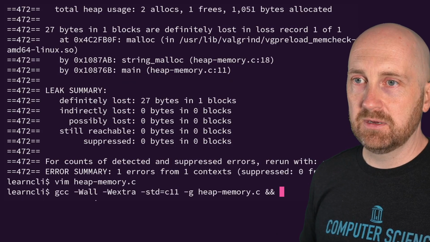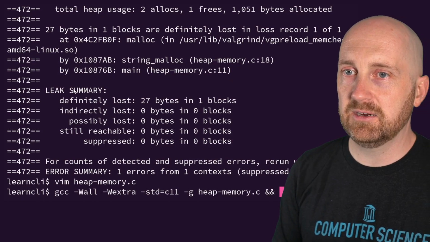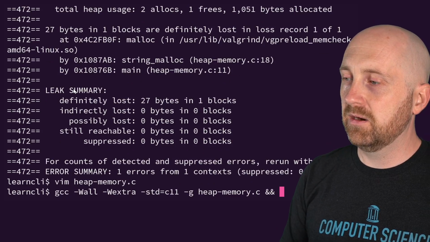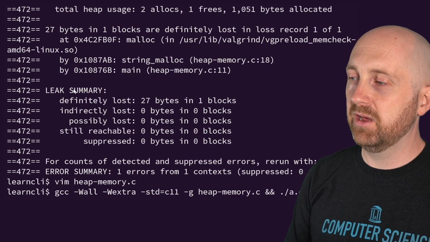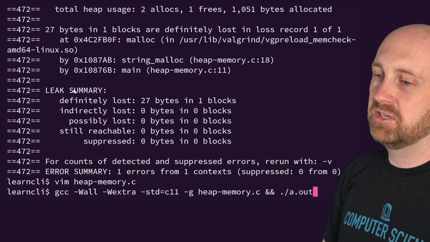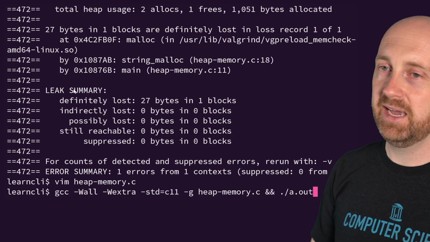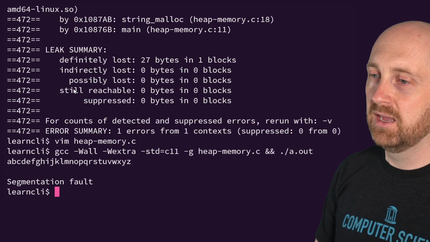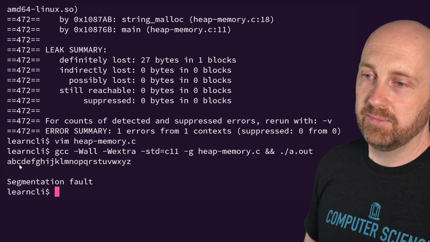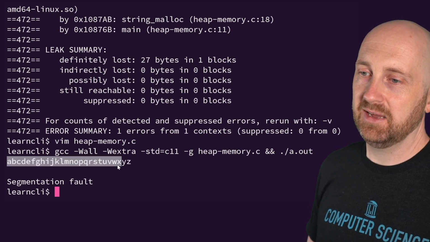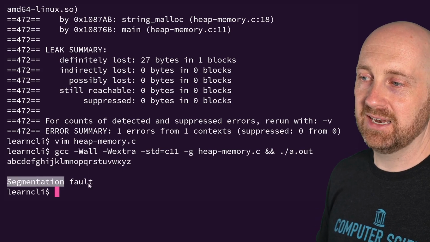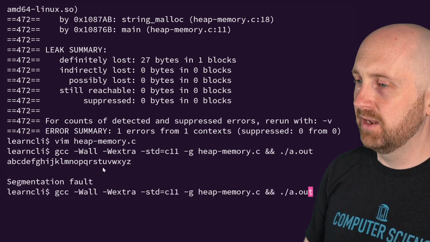Apologize if that... Hopefully that didn't cause anything to go off the bottom earlier. But we've got our command here, and then I'm going to go ahead and run my program after that. So I just used the double ampersand, which said if we successfully compiled, then go ahead and run a.out. And notice in this compilation, we get A through Z, and then we get an empty line, and then we get a segmentation fault, right?